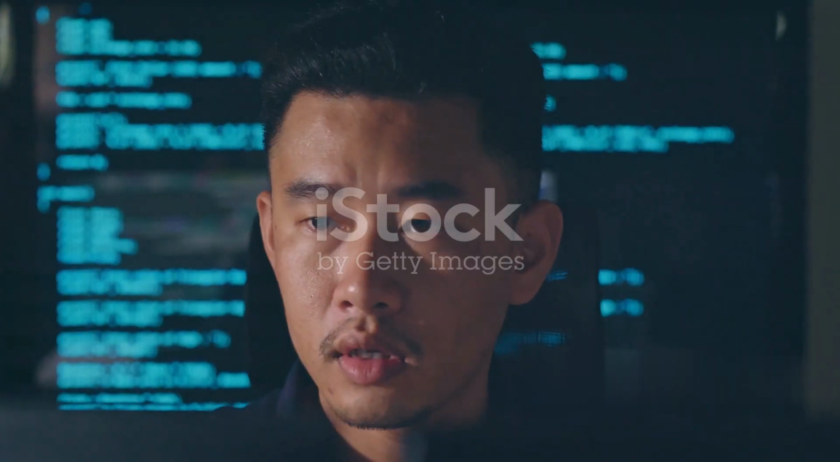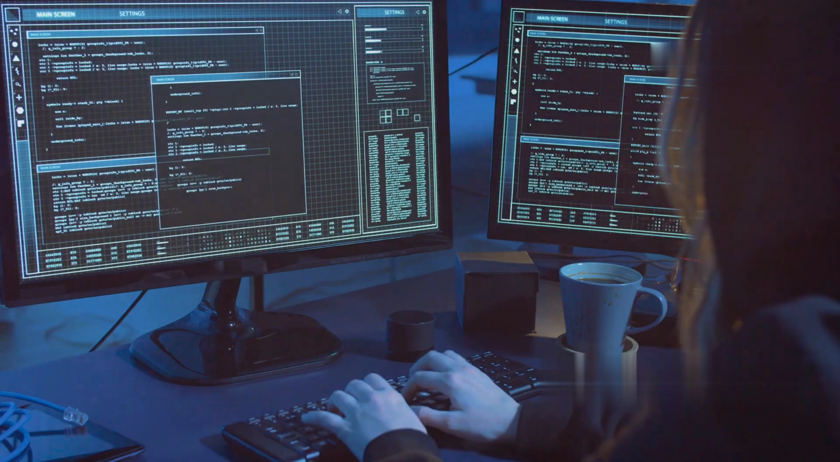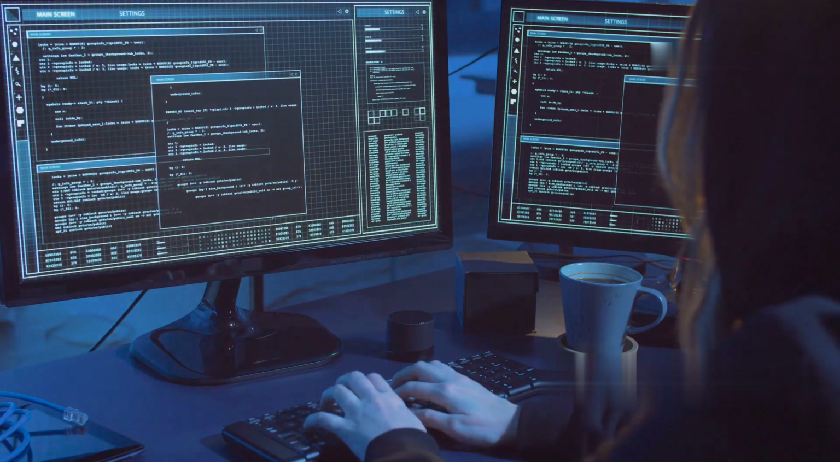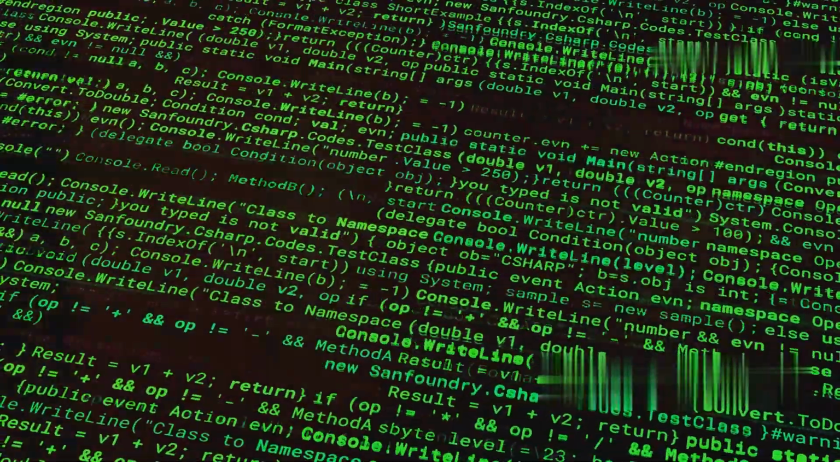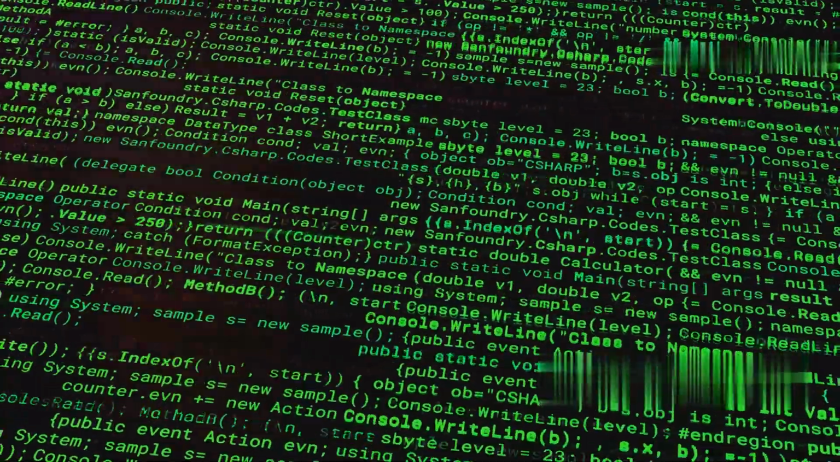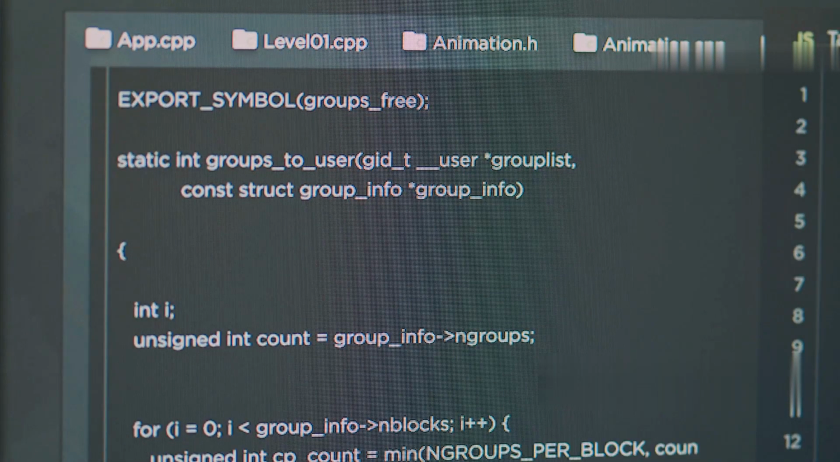Section 11. Conclusion: your JavaScript journey begins now. Congratulations on taking your first steps into the world of JavaScript. You've learned about variables, data types, operators, conditional statements, loops, functions, and how JavaScript interacts with HTML and CSS.